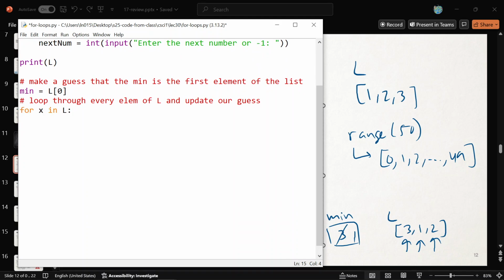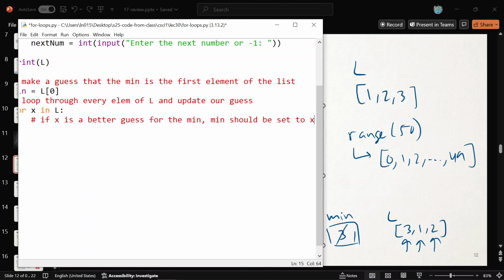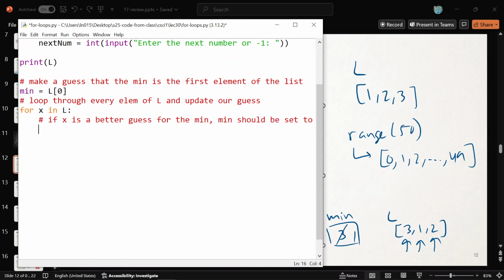And what's going to happen is x is going to range through every element of that list. And so now what we want to do is replace min with x if x is a better min, if it's smaller. All right, so if x is a better guess for the min, min should be set to x. That is what we should do here.